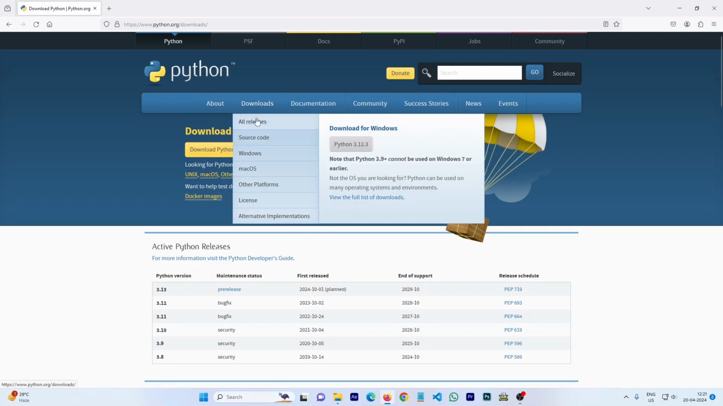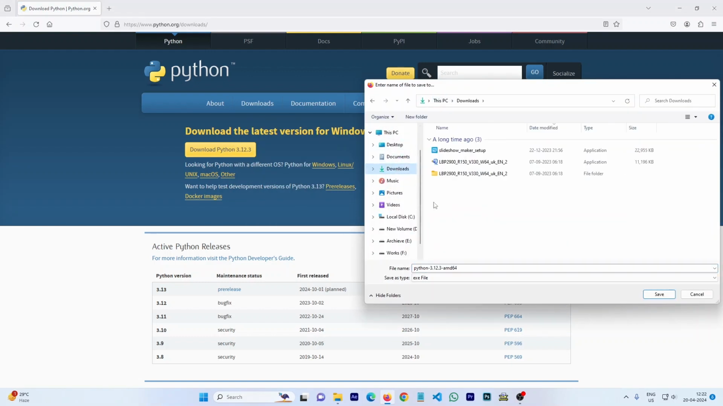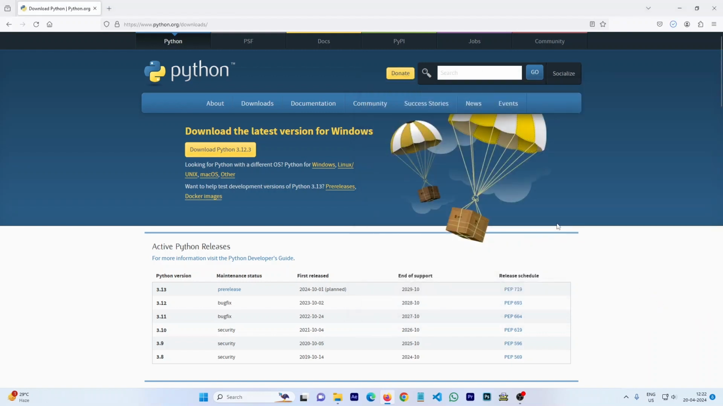Here you will find various versions of Python. Choose the one that best suits your needs. Click on the download button for the latest version of Python. Wait for the download to complete.